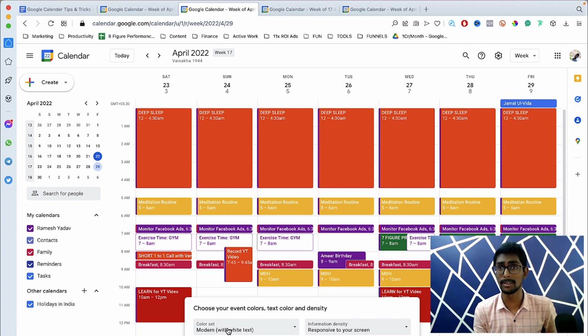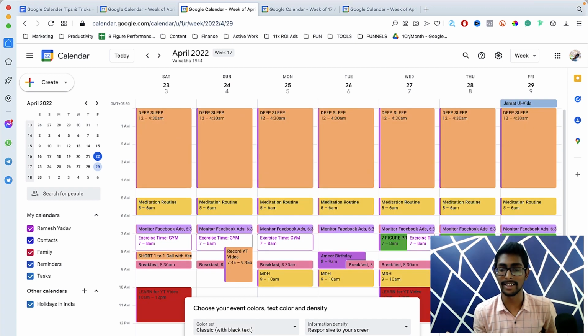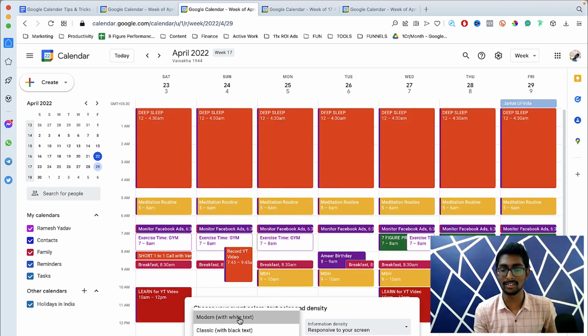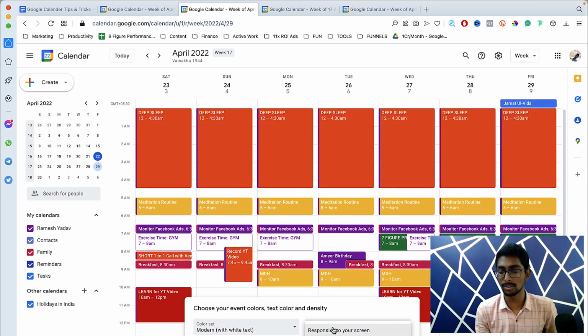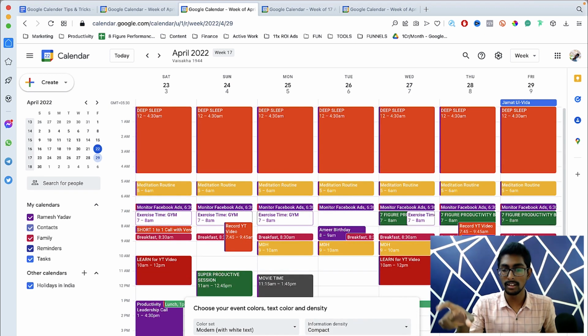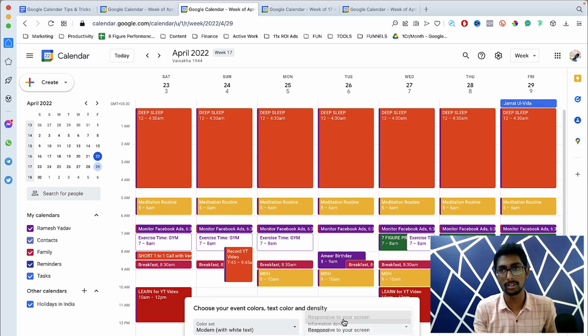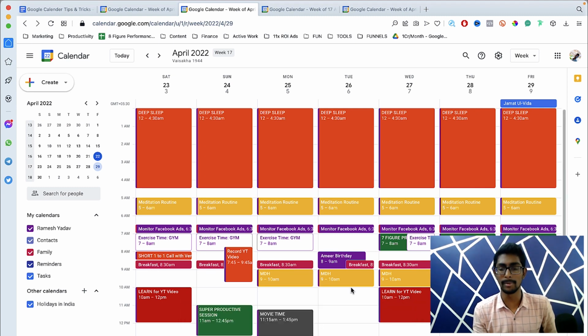Suppose if you want to see the black text, okay, it's up to you. I love this white text. And here also there's compact, meaning very compact to the screen, or it can be responsive based on the screen size. I prefer responsive. This is the fourth tip I would love to give, that you can utilize based on your need.